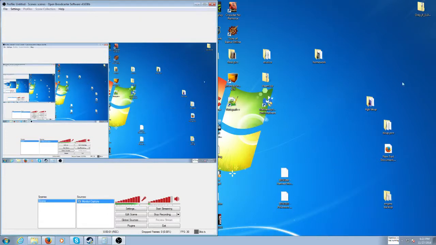Right, hello everyone. I'm sure you're wondering what I have going on here. Basically, I couldn't find any better way to record OBS than with OBS. So what is this? Well, this is a tutorial on how to use OBS.